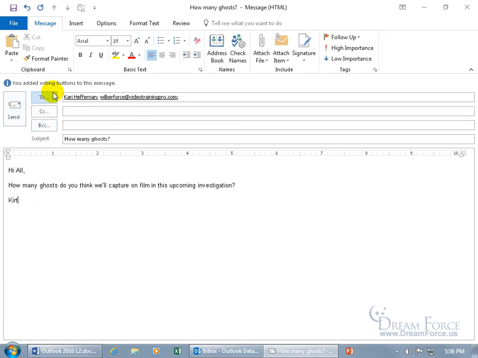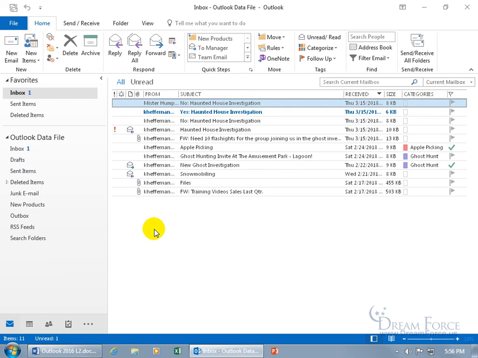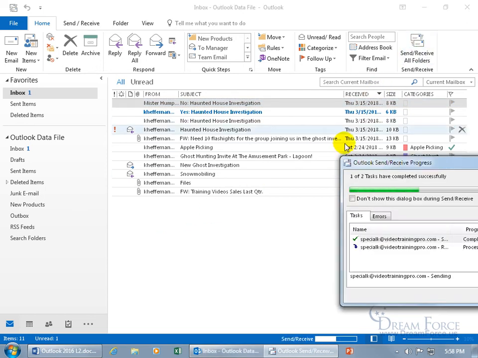You added the voting buttons to your message. Let's go ahead and click send, and that's how you customize it. Just type over whatever's there and make sure you got your semicolons, your delimiters separating those choices. And let's go ahead and click on send receive.